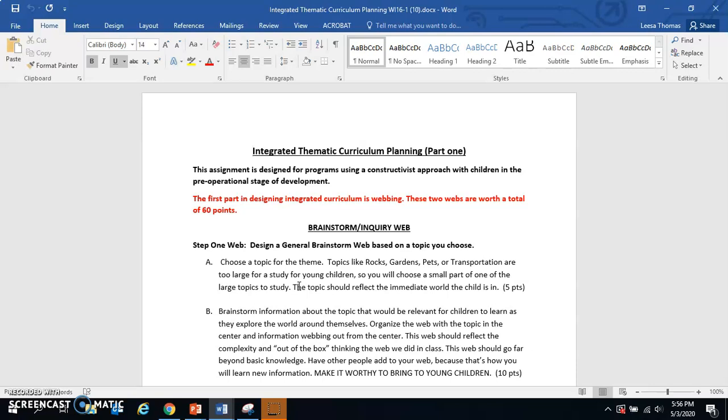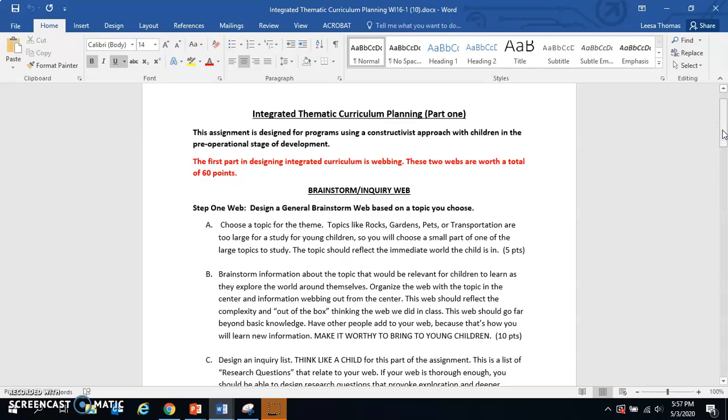Your topic needs to be relatively narrow. So something like rocks or pets are too broad, so you might pick one type of pet, a goldfish, for example. Transportation is also too large. So you want to pick something that's relatively narrow that you could really focus on. In fact, the example in the module this week is about soccer. And you'll see soccer is even pretty broad, but it has to be something interesting to young children, and it has to be relevant to their real life. So your first job is to pick a topic that is relevant to young children and that is relatively narrow.